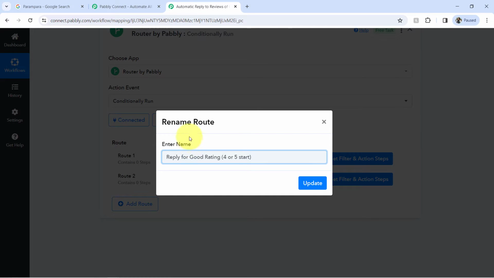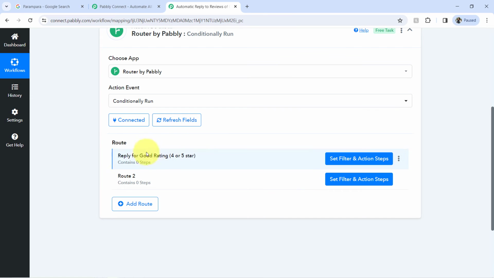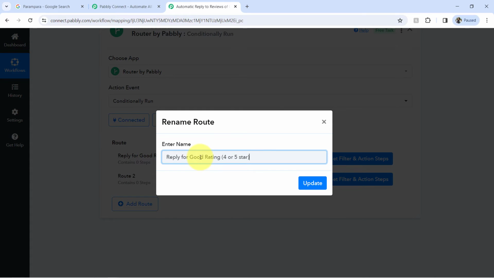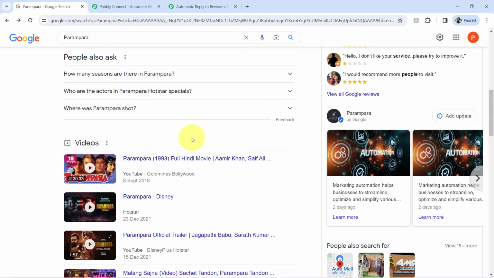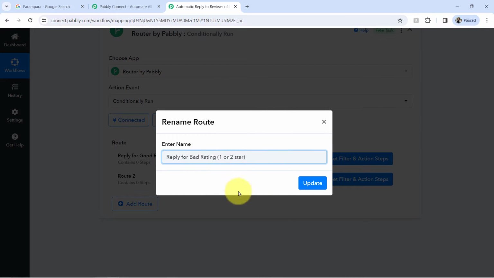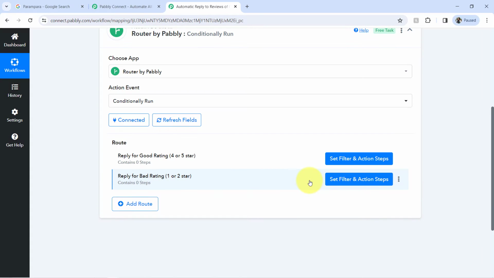Okay, so in this particular router step I am going to set the automatic reply for 4 or 5 star rating, and in the same way I am going to set the automatic reply for the negative rating. So let me first rename it as this. Okay, "reply for bad rating." And now here I will mention something like 1 or 2 star rating. Okay, so in this way you can also rename your router step.